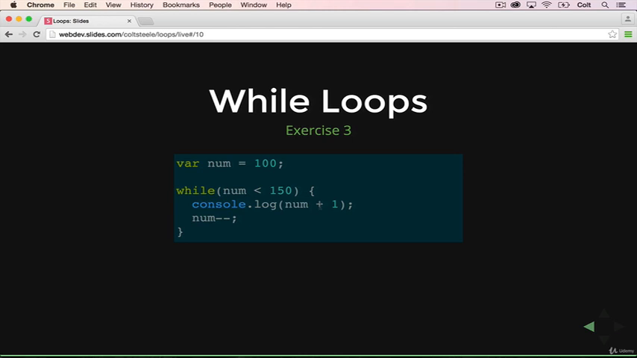Then we're printing out number plus 1, but the important line is here. We're subtracting 1 from number every time. So it starts at 100, and we're going the other direction. We're subtracting, so it's always going to be less than 150. I'm not going to run this in the console, but if I did, it would tell me I have an infinite loop.